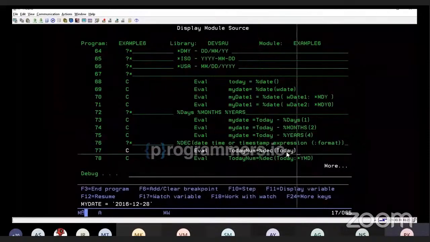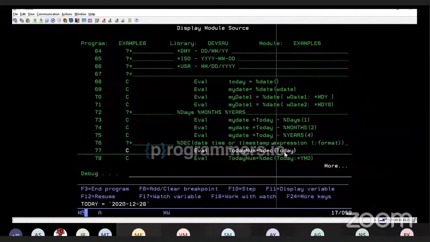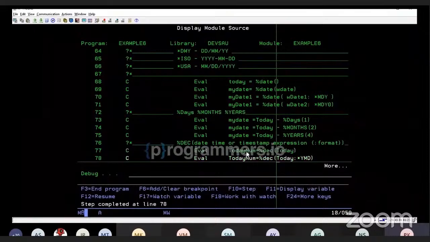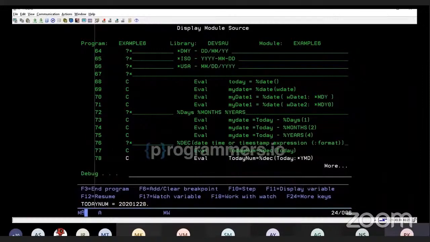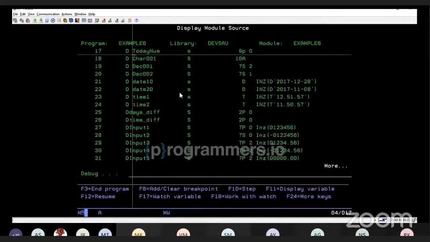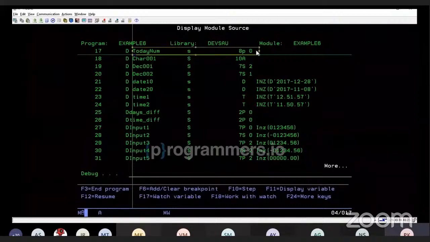So let's see over here. In the today's variable, we have the value as today's date. Now I'm using the %DEC built-in function, and I want to store the result into todaynum. After executing this statement, you can see in the todaynum variable, we got the result as 20201228, and it's a number. If you want to see the data type of todaynum, it's numeric. Over here, I have declared it as 8p0.